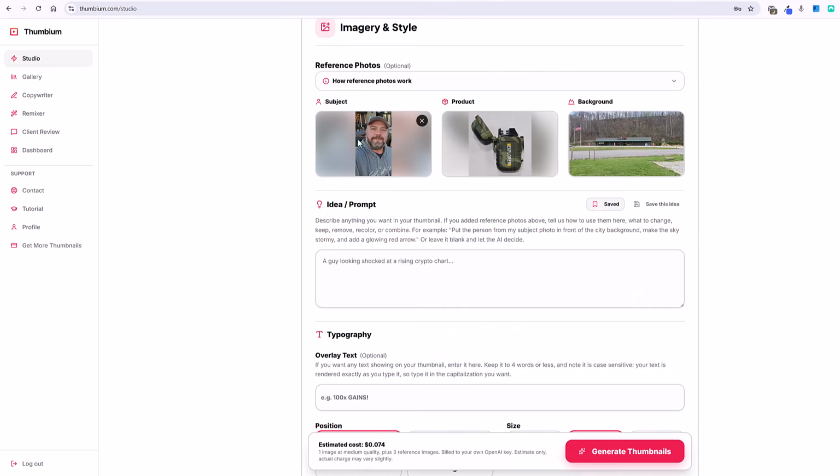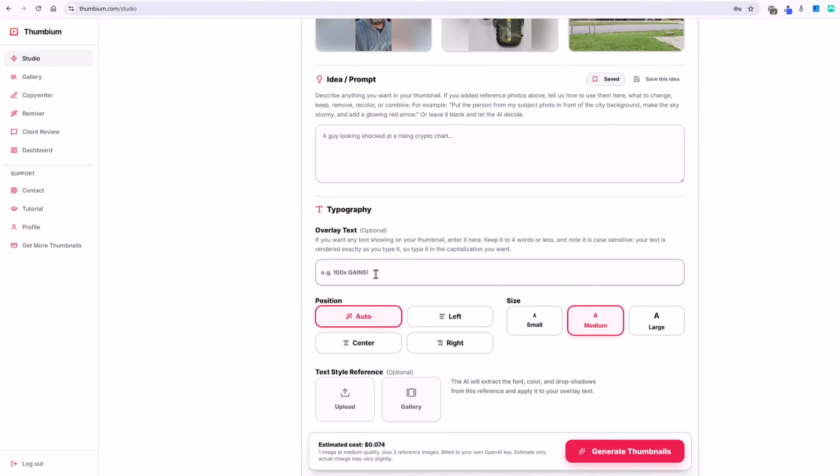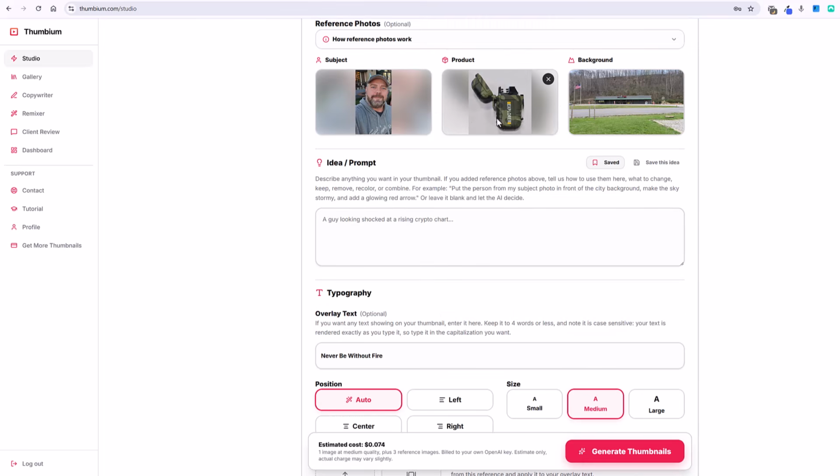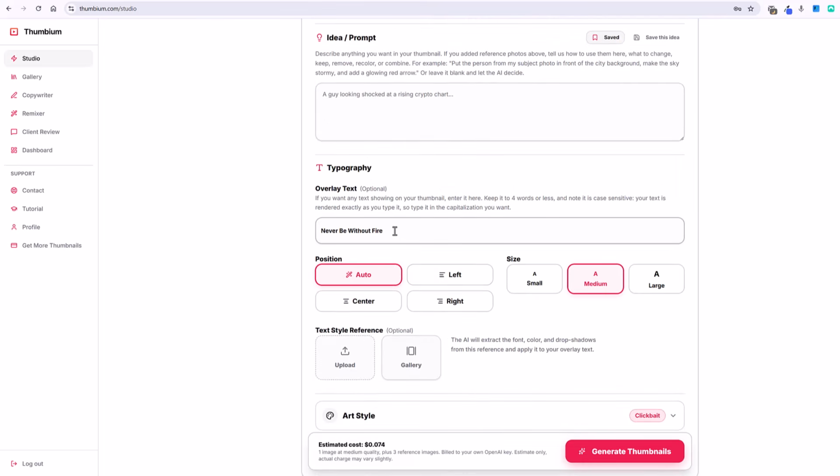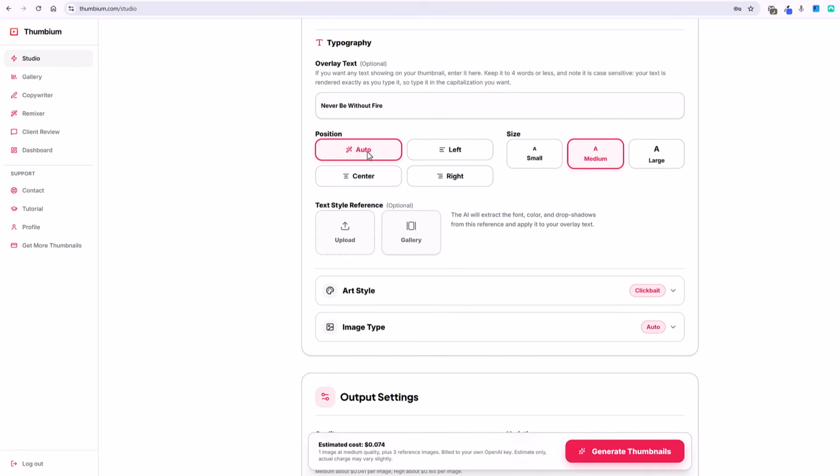Okay, so what I did is I uploaded a picture of myself, the product I want in the thumbnail, and then the background image, which is the image of our store. For the idea or prompt, I'm going to leave this completely empty because AI is going to already know to combine all this together. The only thing I have to do is type in what I want in the text overlay on the thumbnail. And since this is a lighter, I'm going to put for the text to be "Never be without fire." I'm going to leave position on auto, the size I'm going to leave on medium.